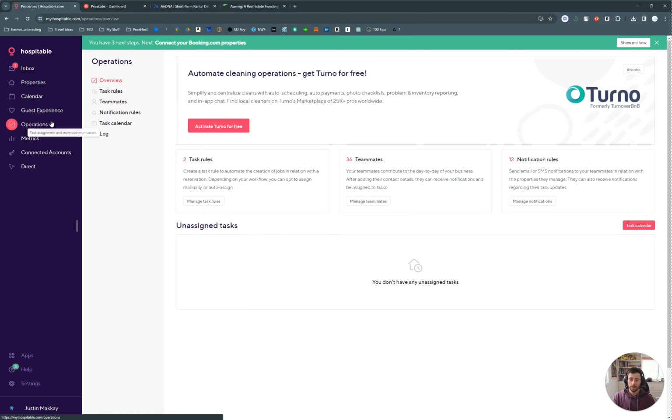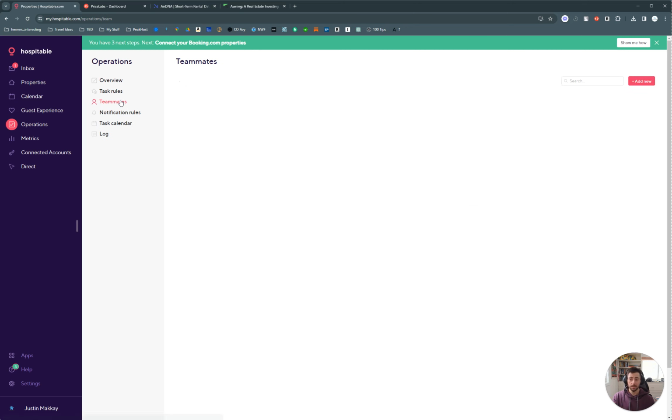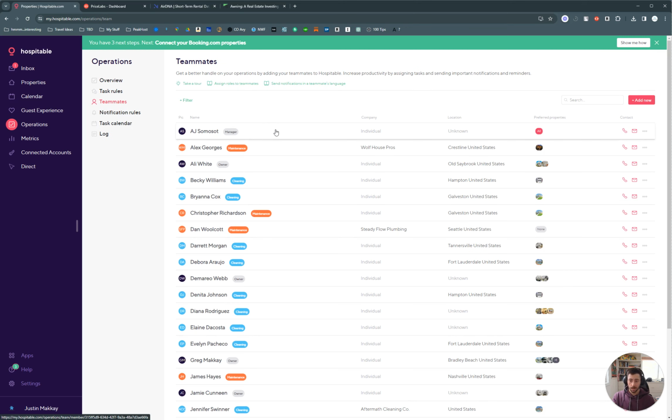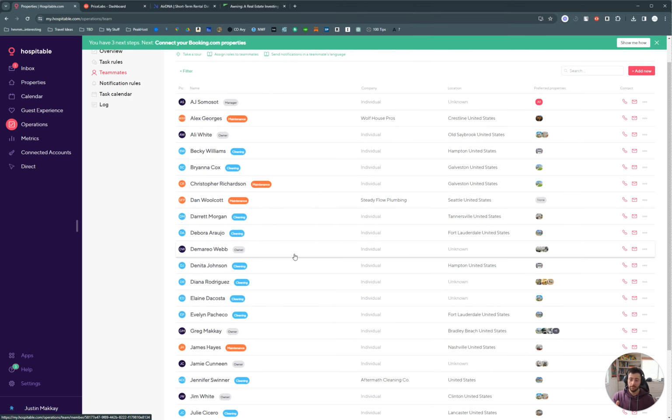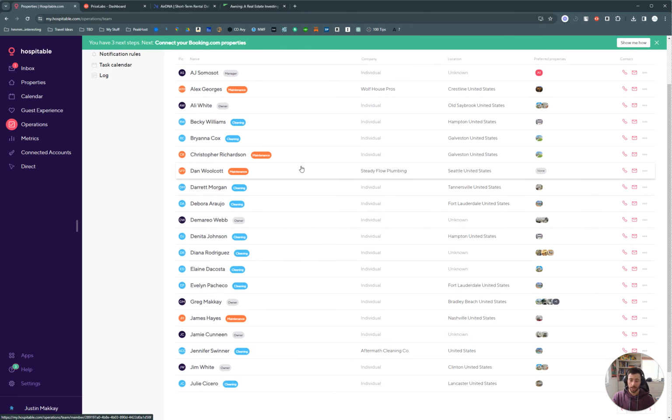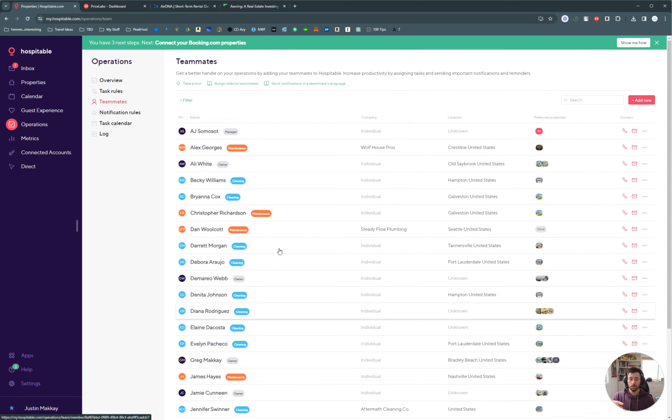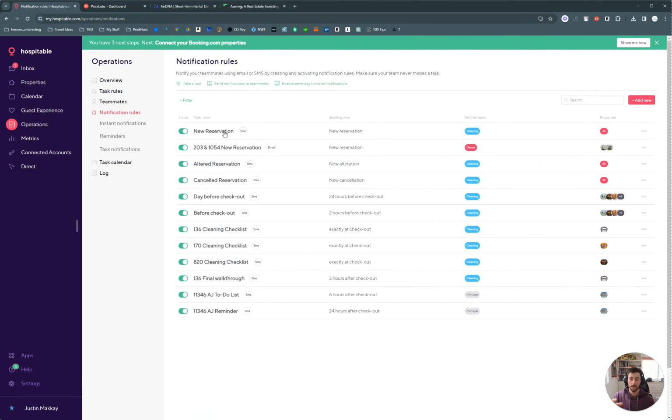Last piece we'll touch on today is, this is super cool for your team. So you can add teammates right in here. We have our cleaners, we have a couple owners in here, we have a couple maintenance technicians. The most this is used for is cleaners, and I'll tell you why. Anytime there's a new reservation, they're going to get a text at any of the properties that they're assigned to. Same with altered or canceled reservations.